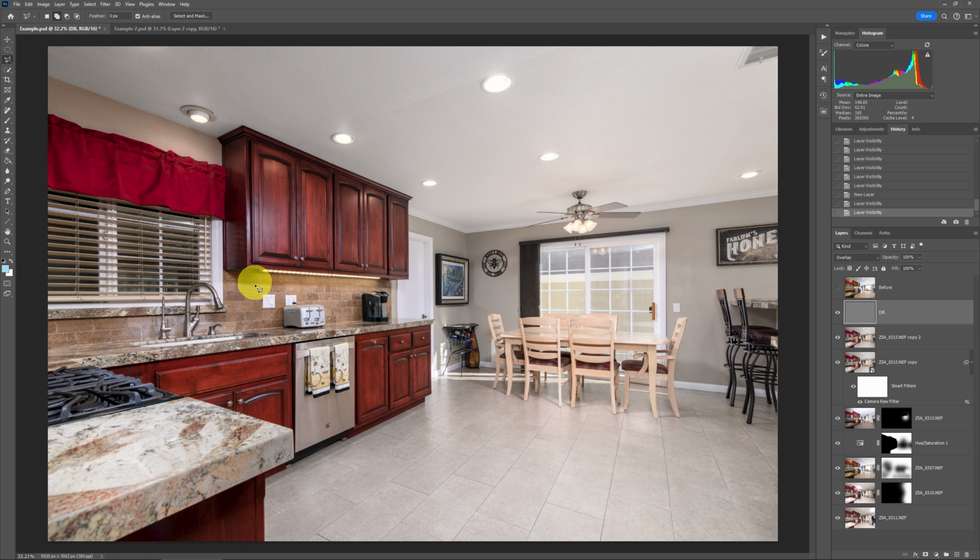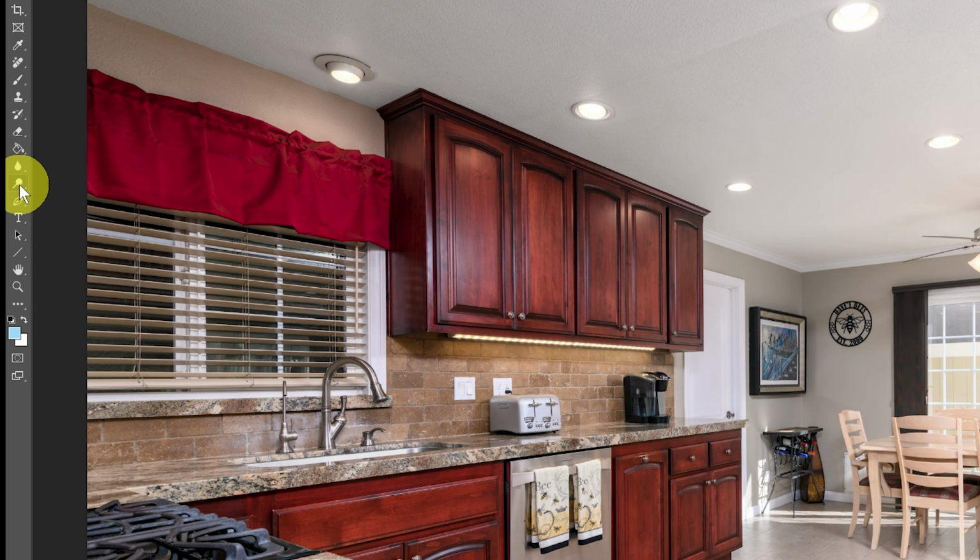But here you can see it's very dull looking over here by the sink. So what I'd like to do is use the dodge tool. If you go over here and you hold this down, you'll see there's dodge, burn, and sponge. Let's start though with dodge. This allows us to lighten an area. So I'll just increase this.